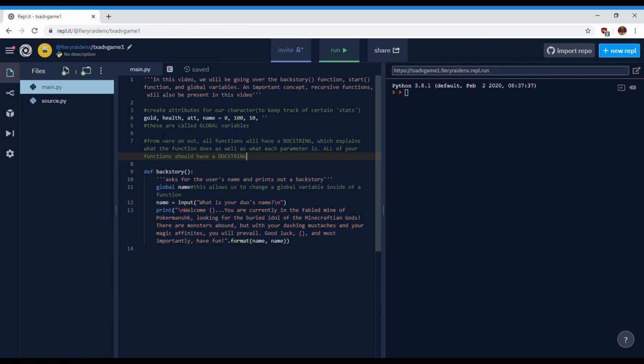Okay, so this is the first part of our text adventure game, the backstory. Now, before we get into the backstory, I just want to talk about this first part right here, where we define a bunch of variables: gold, health, attack, name. These are called global variables because basically it's global. The entire program knows it's there. It's not localized inside of a function. We'll talk about what exactly that means. But basically, you can access it anywhere.